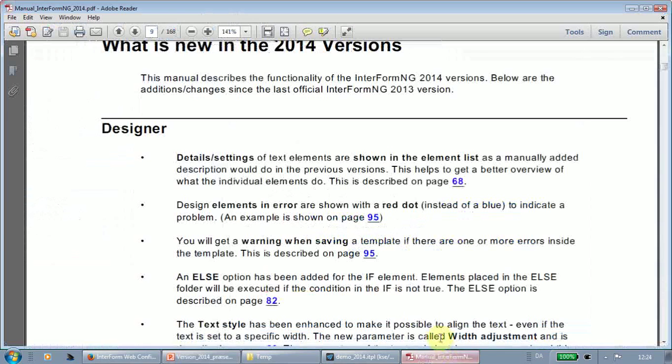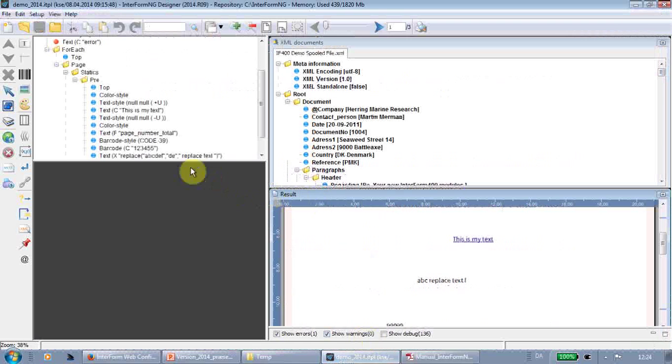But let's look into the details of InterformNG. So first, a glance at the designer.